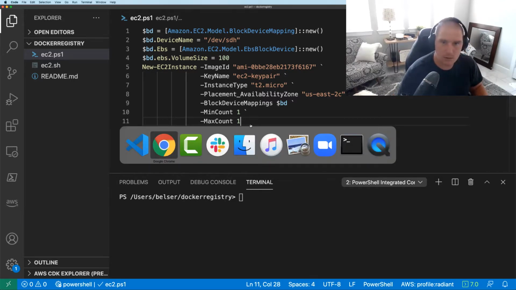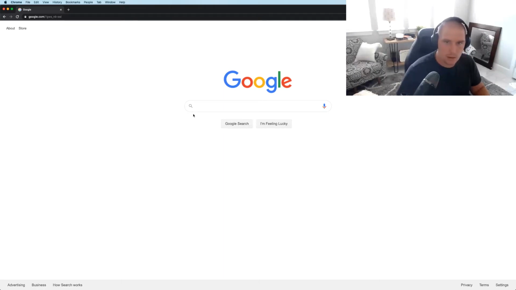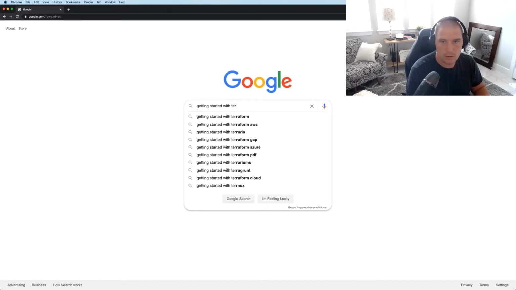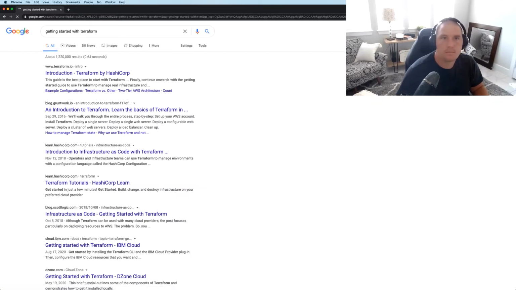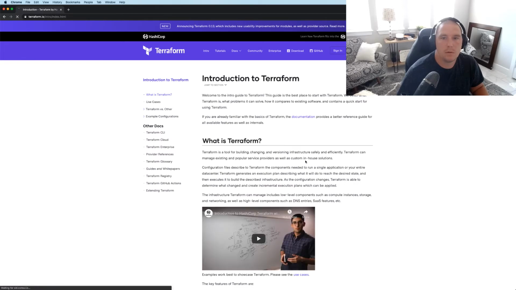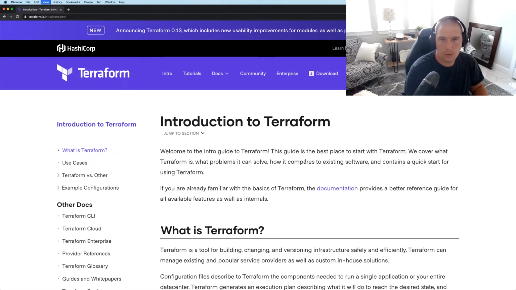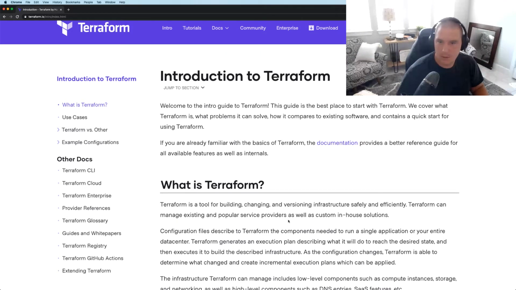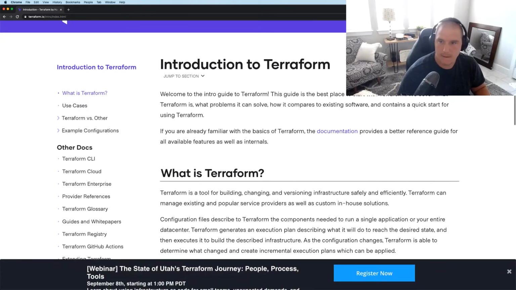Let's go out to their site and get this thing started. So we'll search for getting started with Terraform. Okay, so the intro guide. What is Terraform? Terraform is a tool for building, changing, and versioning infrastructure safely and efficiently.